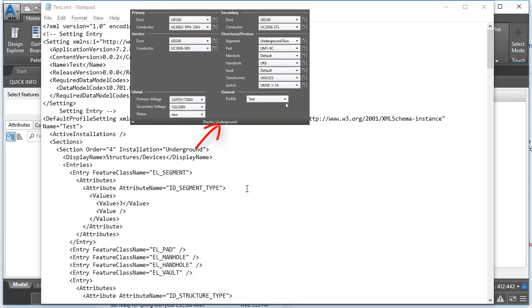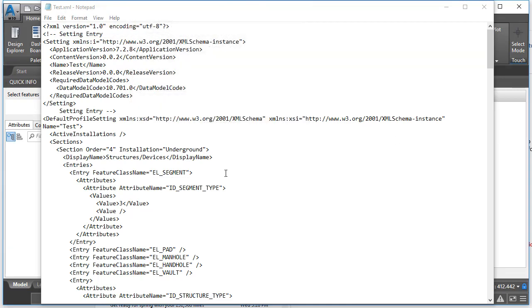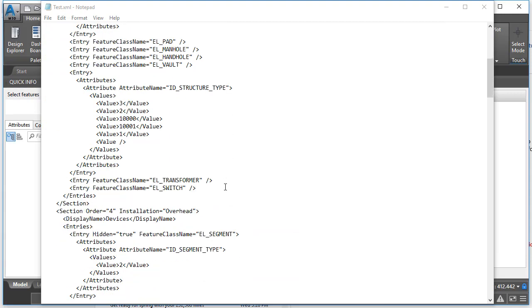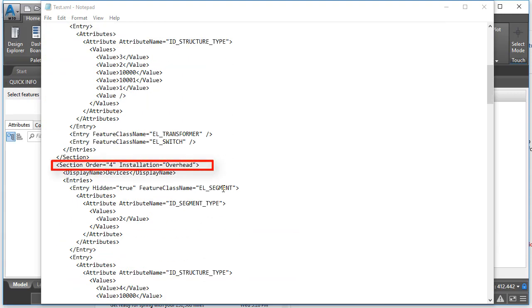Now as for the order, you can think of the default screen as having two columns. The left column has the odd-numbered items, and the right column has the even-numbered items. If I scroll further down, you can see more underground sections, and each has an order number and a title.